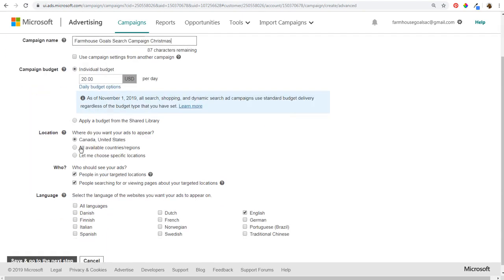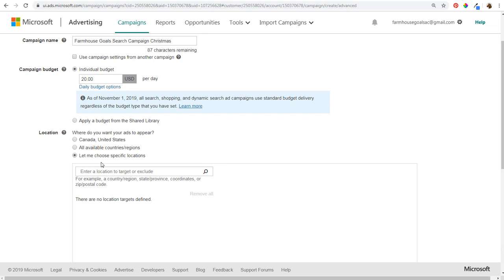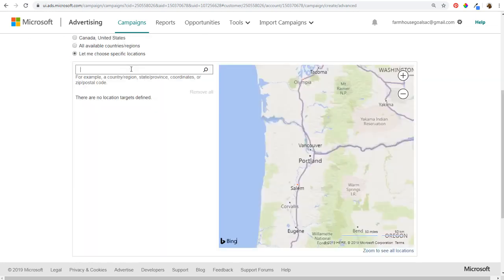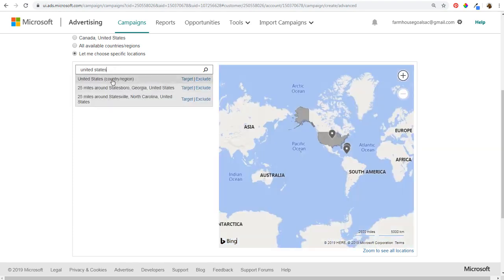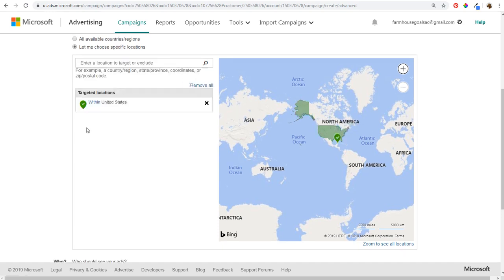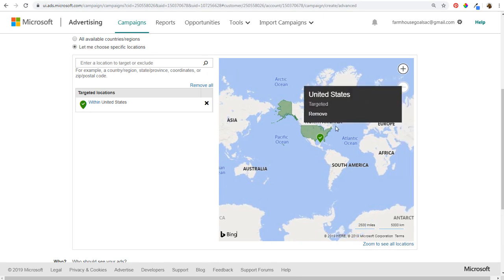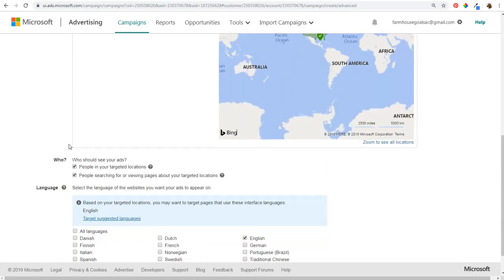Locations, so if we click here, you can choose specific locations. So let's just come down here and let's say I want to choose United States rather than Canada and the United States. So we'll do that, click on enter, and we can choose our target right here, United States, country, region. We can target it. You can also exclude locations, but we're just going to target this one. So we're just targeting within the United States. You can see that right here. So we'll keep scrolling down.